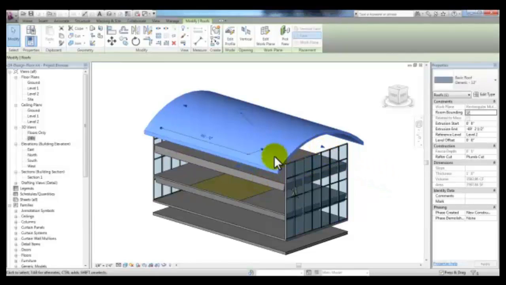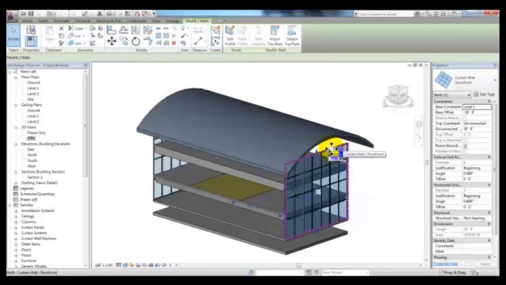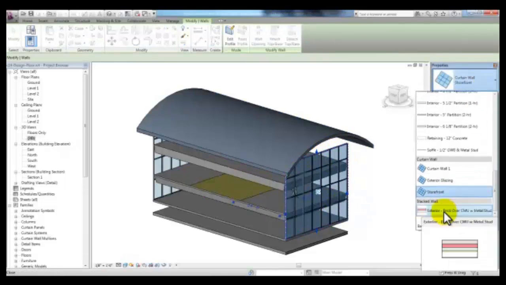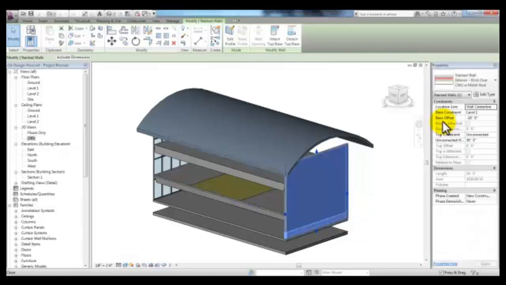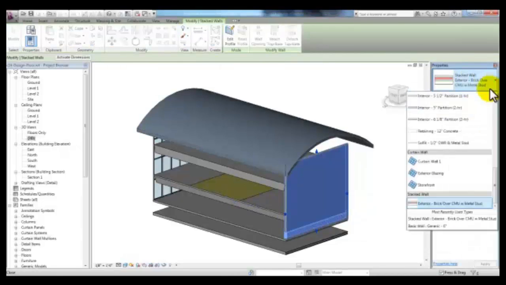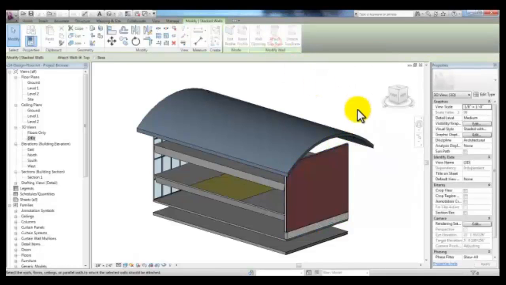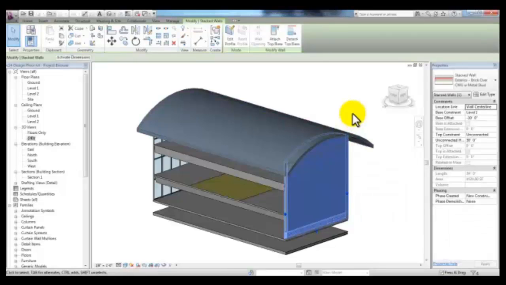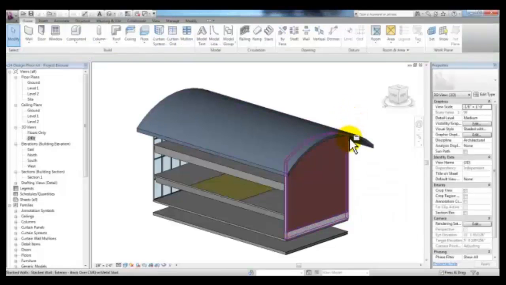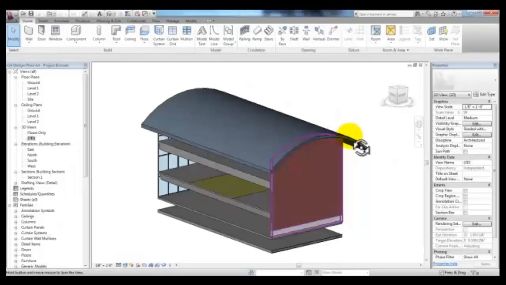You can adjust here the width of this roof by using these little arrow grips. Go ahead and select this curtain wall and change it into a different wall type, like the stacked wall at the bottom of the type selector. And then select the wall and pick Attach, and then select the roof. The wall attaches to the roof here.